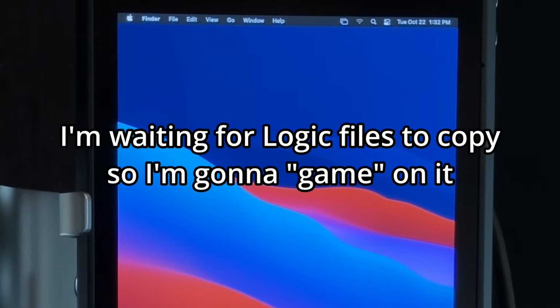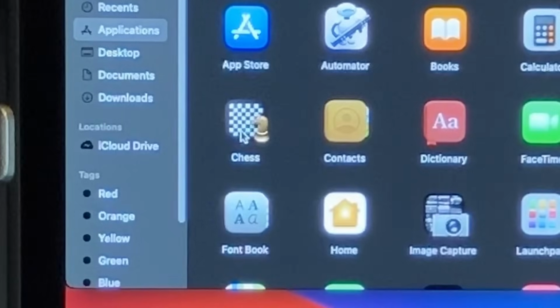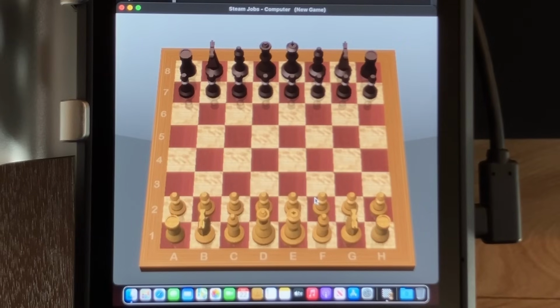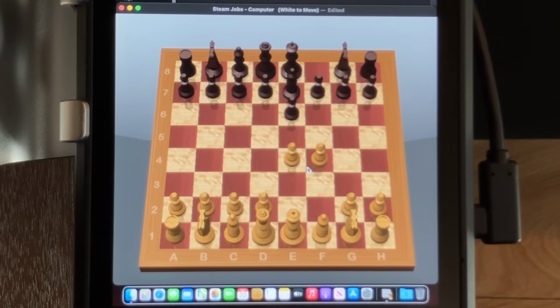Can you game on the Steam Deck running macOS? Mac chess. Playing chess on the Steam Deck sideways. Here we go. Oh, that's not exactly the performance I was expecting. Okay, can we beat the computer? I don't even know what difficulty this is. Oh my god, it's taking ages to calculate its moves.